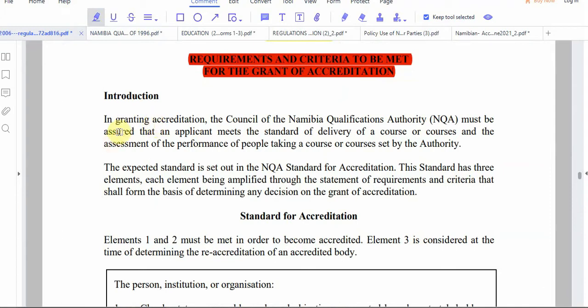Introduction: in granting accreditation, the Council of the Namibian Qualification Authority (NQA) must be assured that an applicant meets the standard of delivery of a course or courses and the assessment of the performance of people taking the course or courses, set by the authority. The expected standard is set out in the NQA standard for accreditation. This standard has 3 elements, each element being amplified through statements of requirements and criteria that shall form the basis of determining any decision on the grant of accreditation.